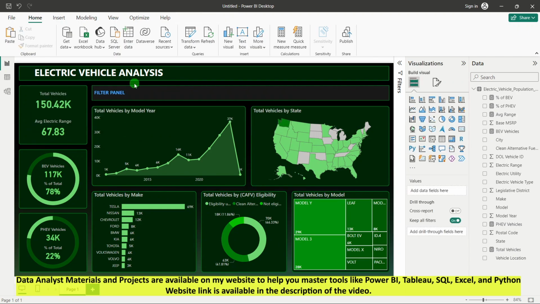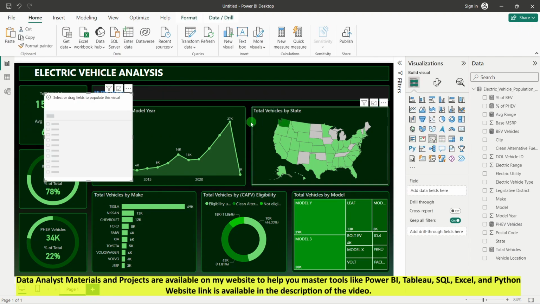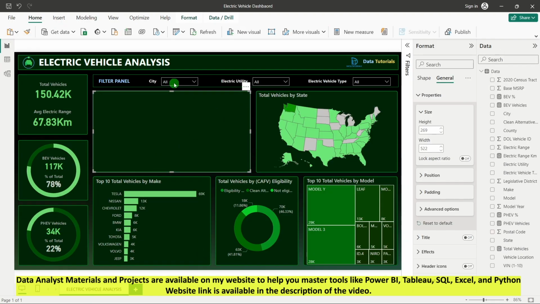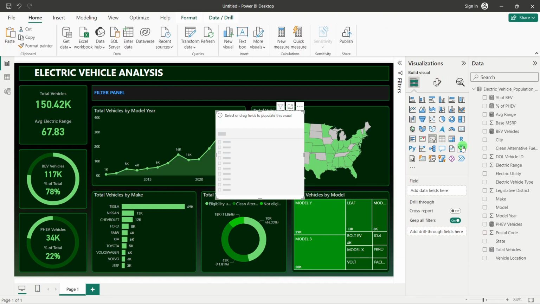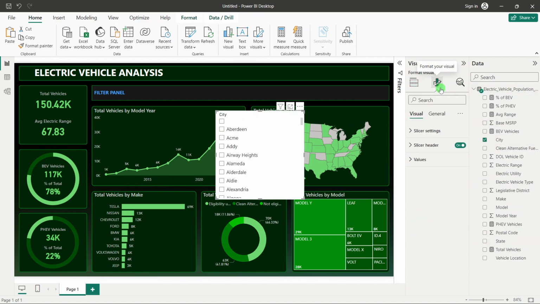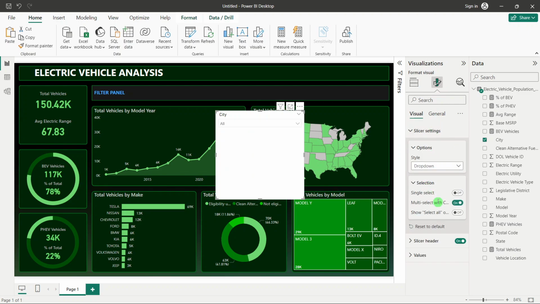Now we will add our filters over here. Filters are nothing but slicers, so we'll take a slicer from here. The first slicer we have to add is the city. I will take city from here and add it in the field, and now we will do some formatting on city. Go into slicer settings, so it should be a drop down. In selection, it should have an all button.